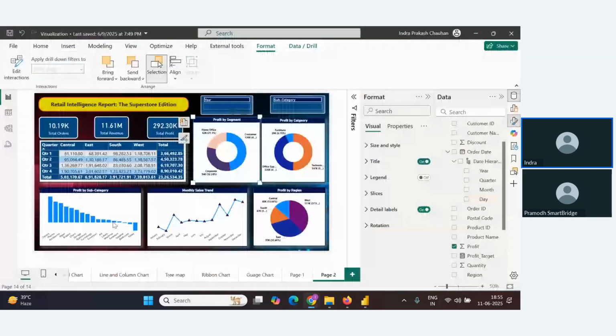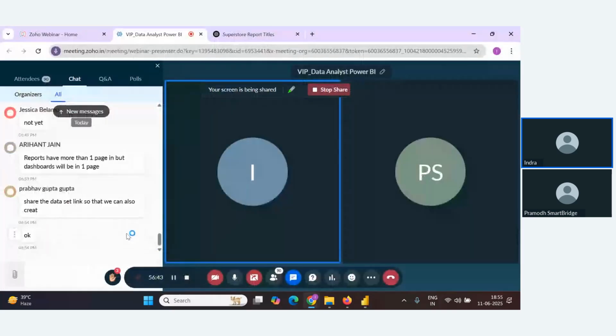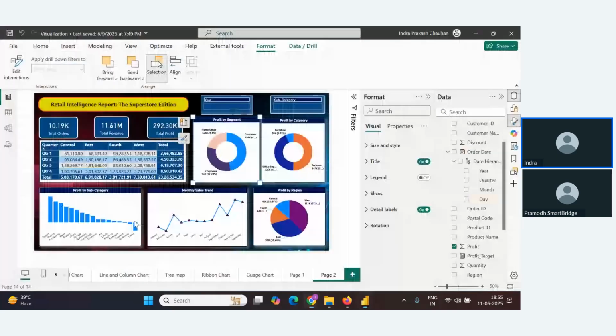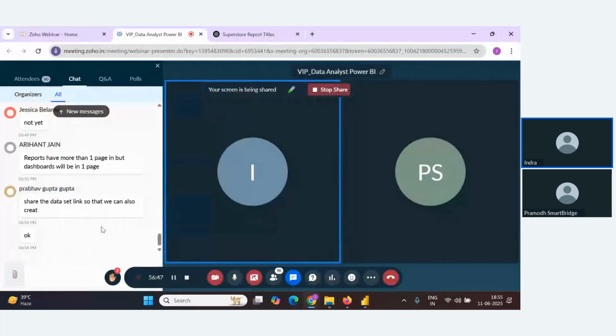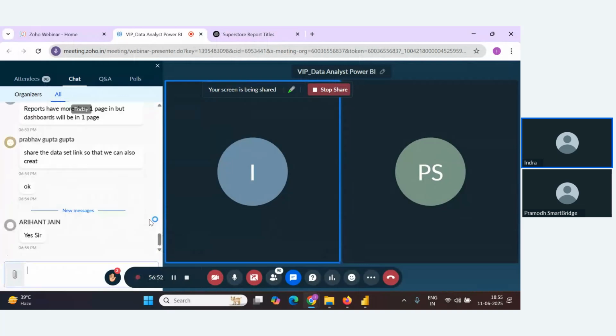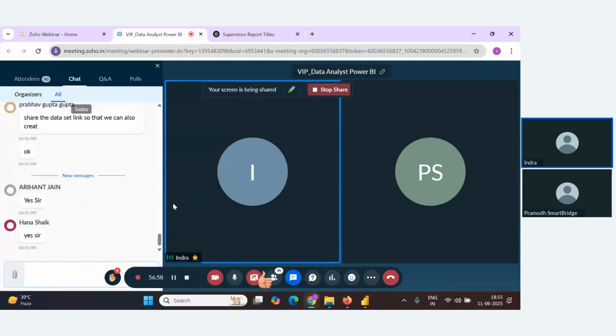Here, is the report clear to you guys, yes or no? Will you be able to now create a report, guys? Whatever projects you will be working on, will you be able to create a report?